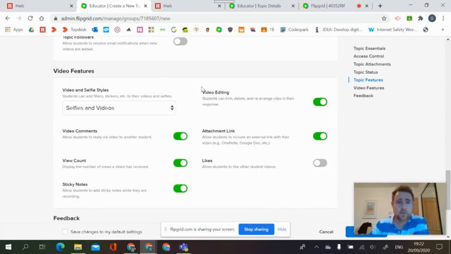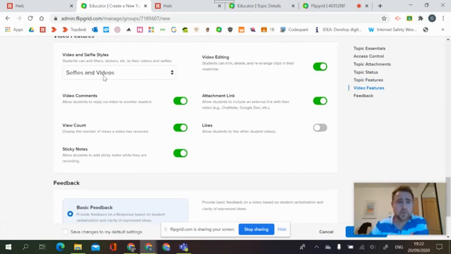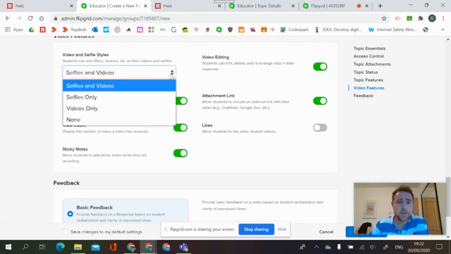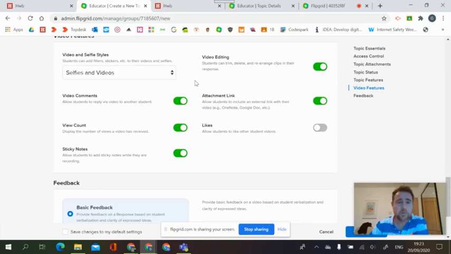Okay, into the video features. At the end, pupils are able to add selfies and videos. Again, you can change this to give pupils more freedom in understanding how they can use different features. You can allow video comments, the editing. They can attach videos. You can see the view count, how many likes they've had.